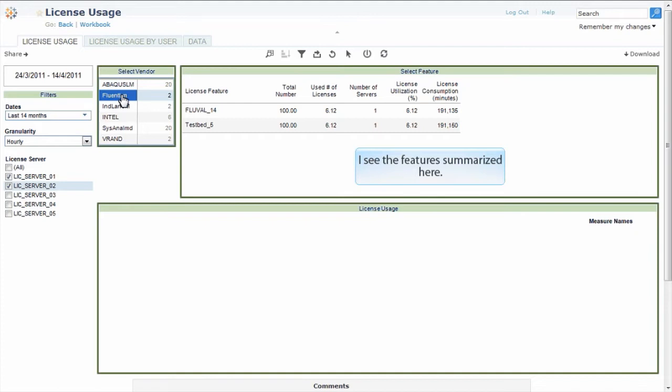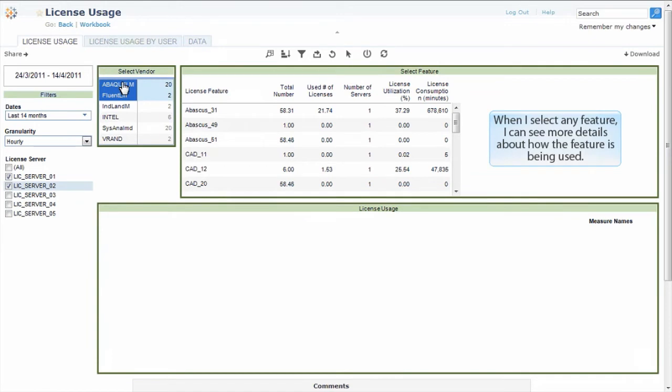I see the features summarized here. I see the total feature count along with an average of usage over the time period of interest. I also see total license consumption time in minutes for each feature. I'll add the 20 Abacus features as well. When I select any feature from any vendor, I can see more details about how the feature is being used.